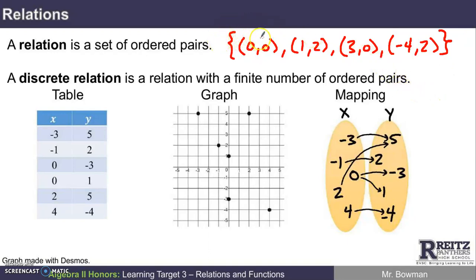One way to represent a relation is by giving just the listing of those ordered pairs. But there are three other ways shown below. Now it's worth pointing out that all of these are examples of discrete relations. And a discrete relation is a relation with a finite number of ordered pairs. Finite generally means countable.